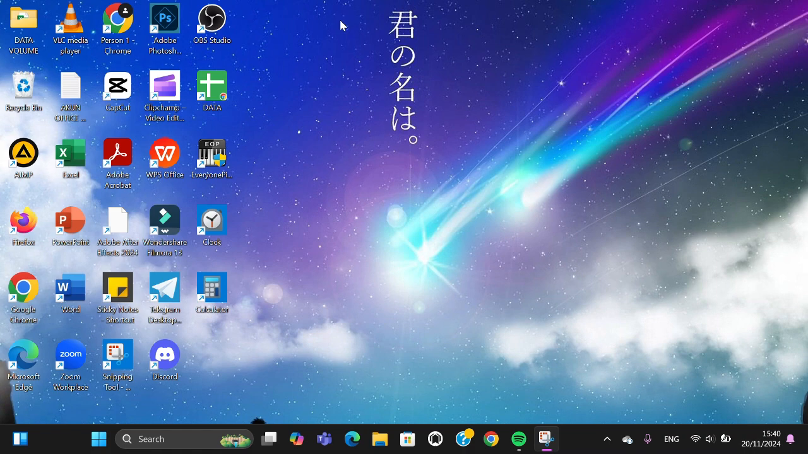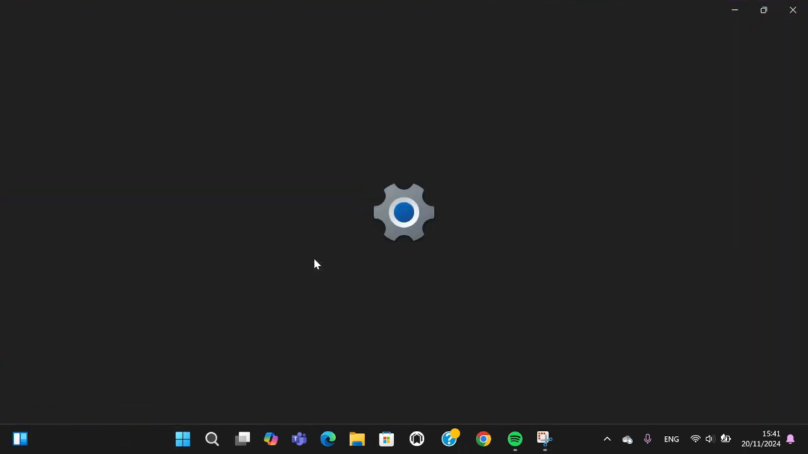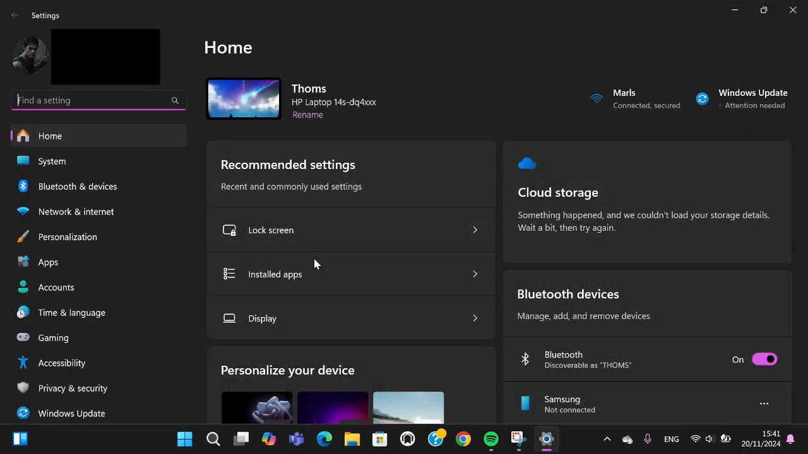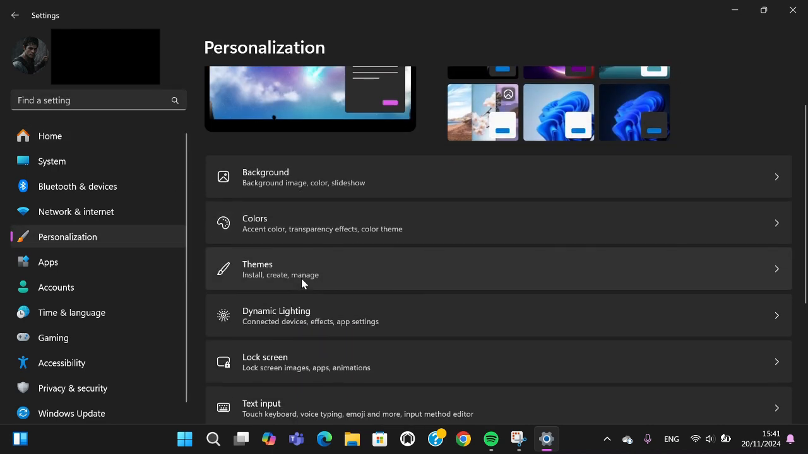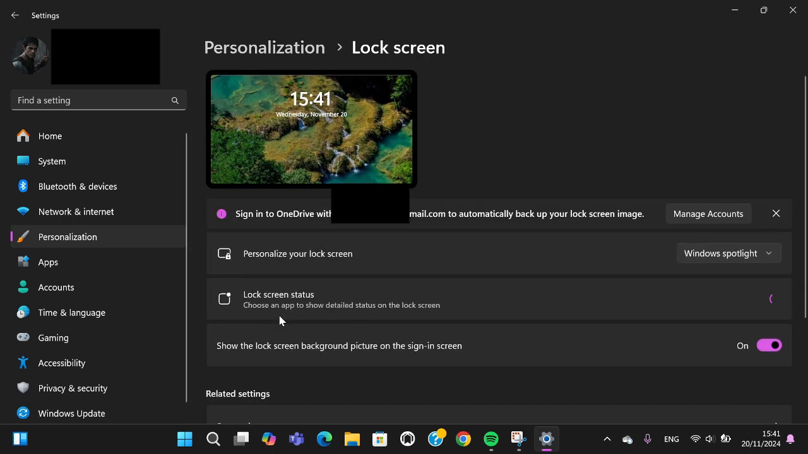First of all, we need to go to our settings. I'm going to click on the start menu and then go to the settings. Okay, in the settings, we can go to personalization. And here we'll be able to change our lock screen wallpaper. Go to the lock screen setting.